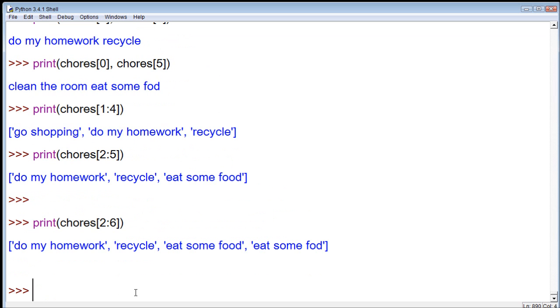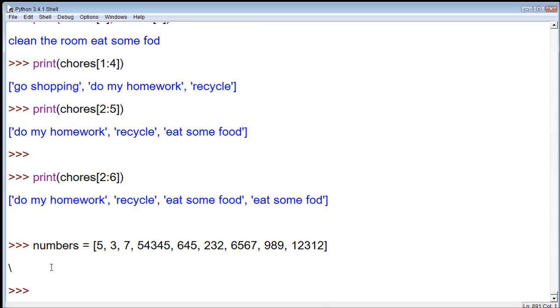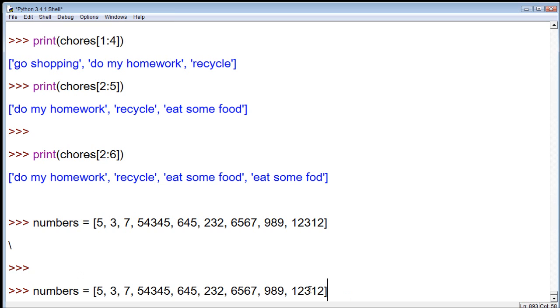Some other things, I just wanted to mention that strings are not the only things that we can store in lists. We can also store numbers. So we could say just numbers, for example, and we can make this a list. We can make it 5, 3, 7. We don't have to put quotes because they are not strings. They are numbers. And we could save that as that. But anyways, what we can do now is we can print that.